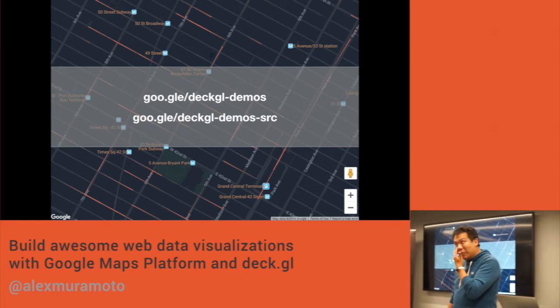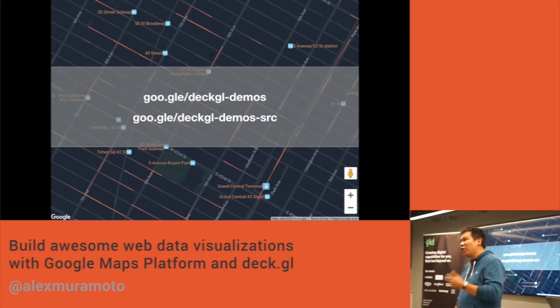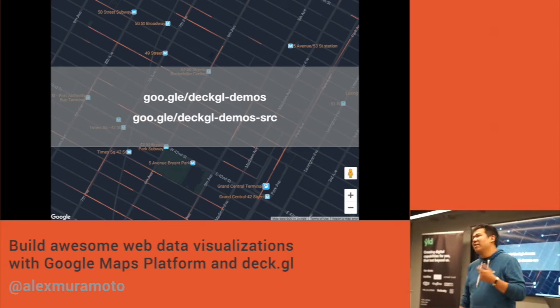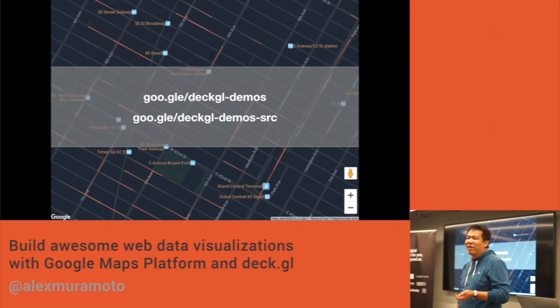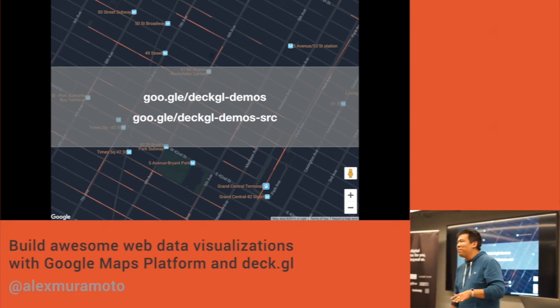One of the really serious pitfalls with demoing something that is made to work with extremely large data sets is it's also extremely good at breaking Wi-Fi. So go later, check it out later when you're at home.